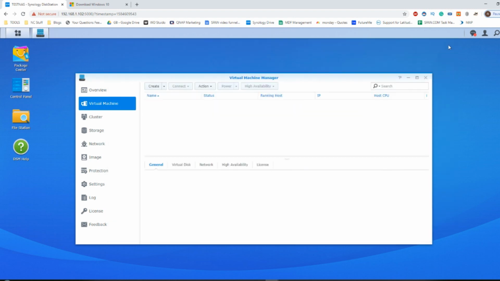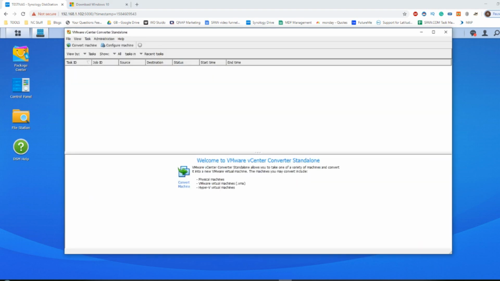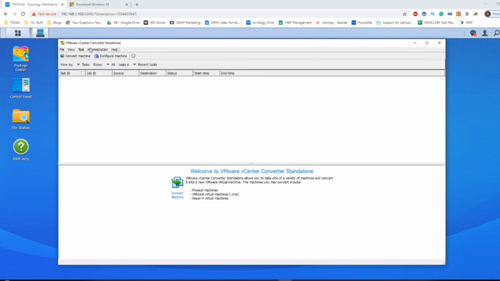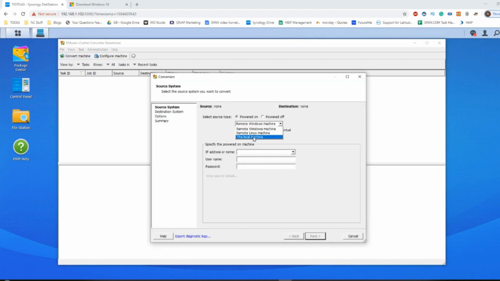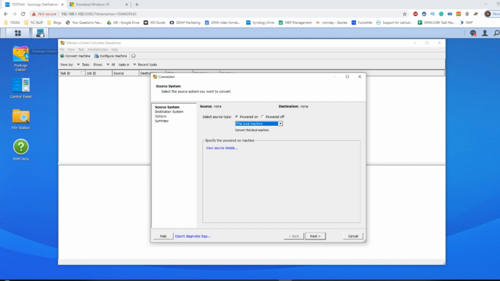Right, so the first thing we want to do is talk about how to get your copy of Windows onto the Synology NAS. First, you need to actually get a copy. Now, if you're going to be utilizing a local system like this one and you want to convert this into a virtual machine, you can use VMware vCenter Converter, a completely free tool from VMware. This allows you to convert your local machine into an image which you can then upload onto the NAS and then open in the virtual machine software. That's one way to do it.